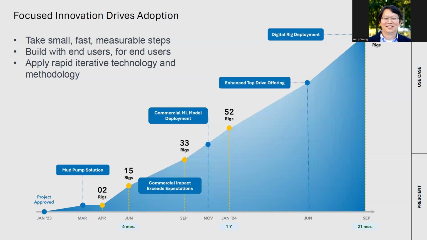And once we built the initial version of the solution, we asked 2 rig teams to try the solution for 1 month. And during this 1 month, we iterated with the field team on a weekly basis. Every week, we asked for 1 hour of their time to get feedback.